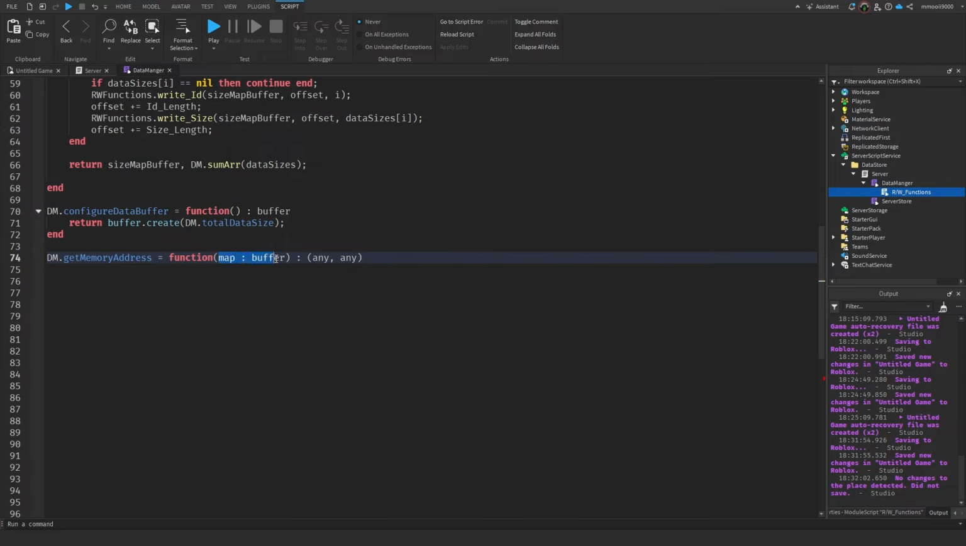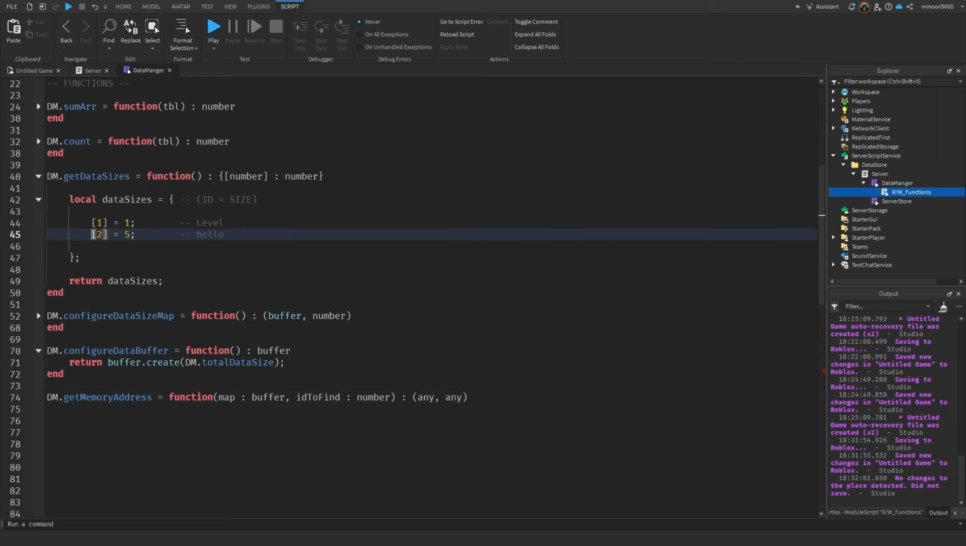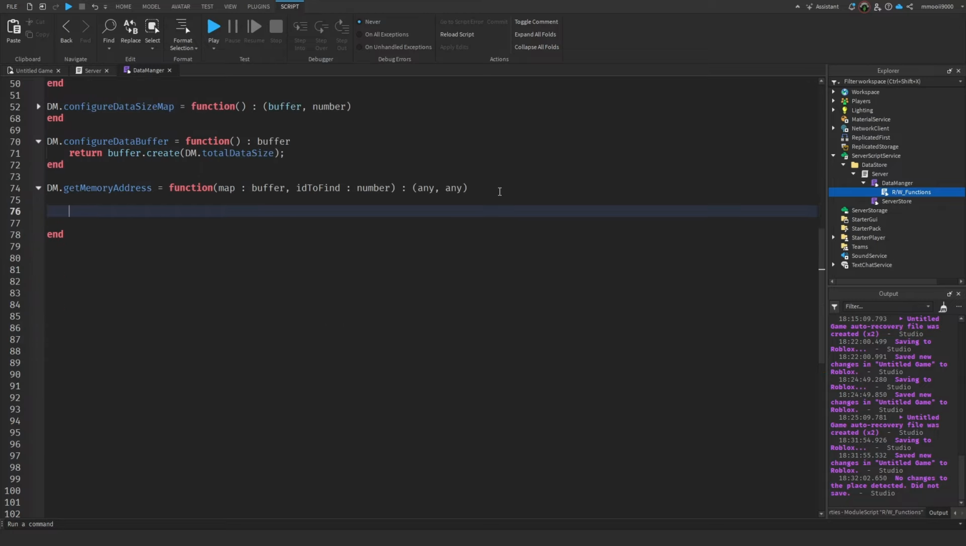Now, this is going to be the current map based on what map was chosen when the user joined the game. It'll be our user's map, and the ID to find is going to be the ID that we're trying to find. Say we're trying to find our hello string here in our database. We know that we're trying to find ID of 2. So we do need to define a few locally scoped variables. So we need to define an address, and that'll initially be 0.